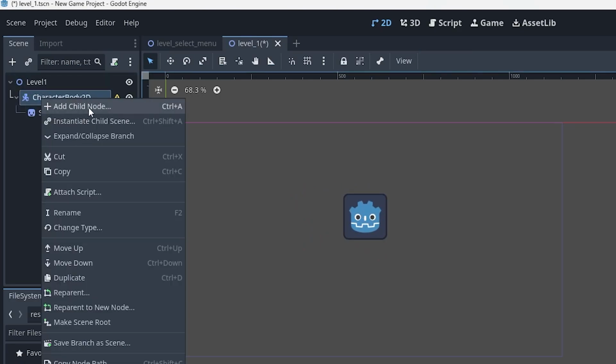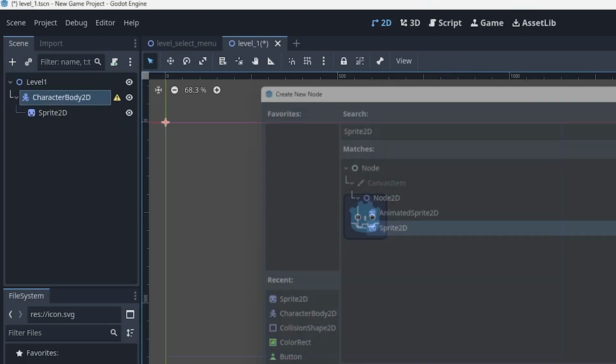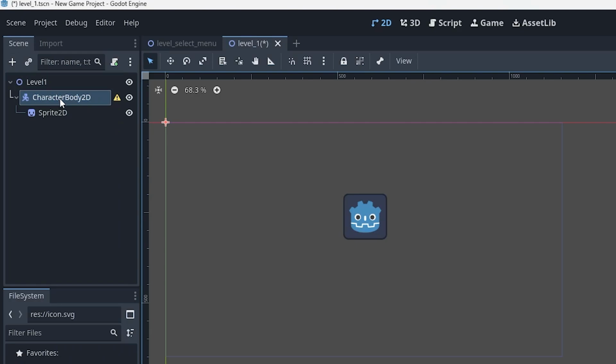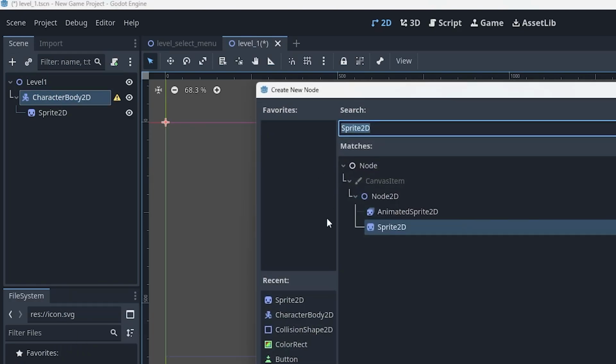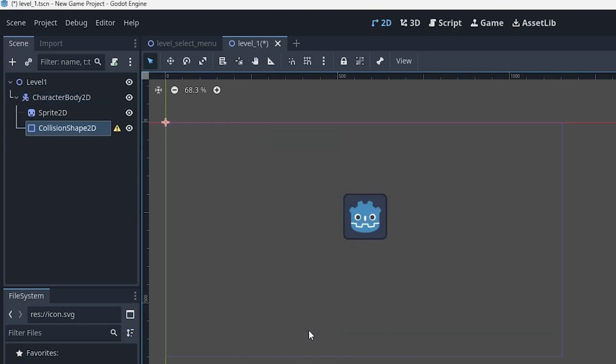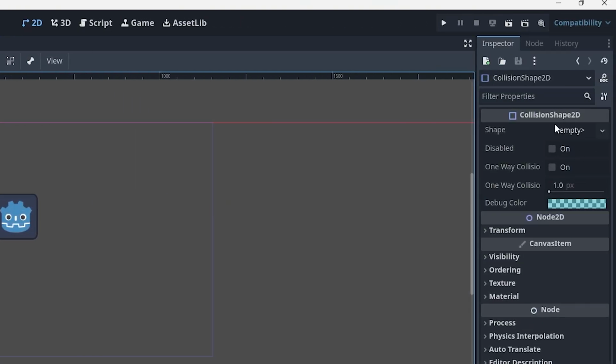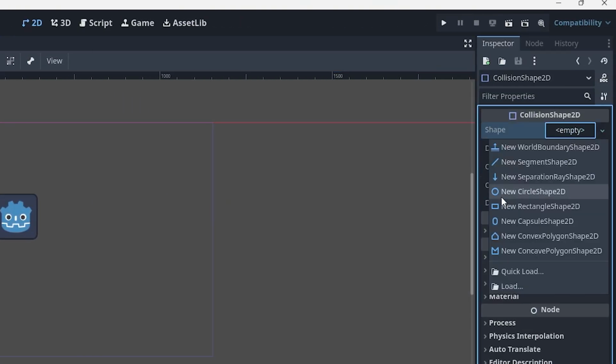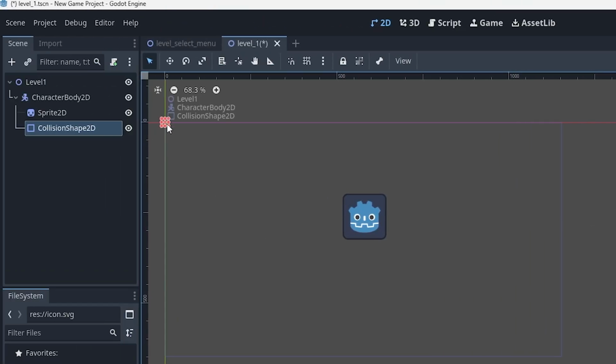You're going to also add a child node. You could hit the plus over here, or you could just right click, add child node. And we are going to add a collision shape. On the right side, click empty to choose the shape for the character. And we are just going to use a rectangle. Line it up. And there's your character.